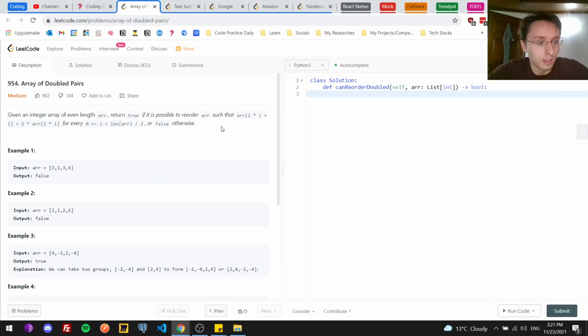Alright, let's take a look at this problem. Array of doubled pairs. Given an array of even length, return true if it is possible to reorder the array such that array[2i + 1] is equal to 2 times array[2i] for every i.